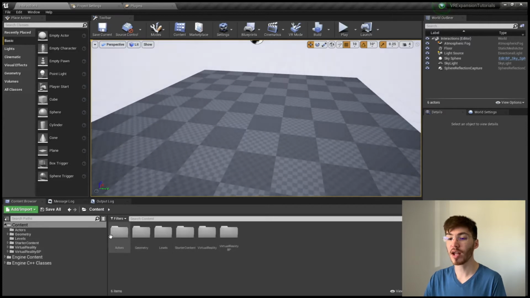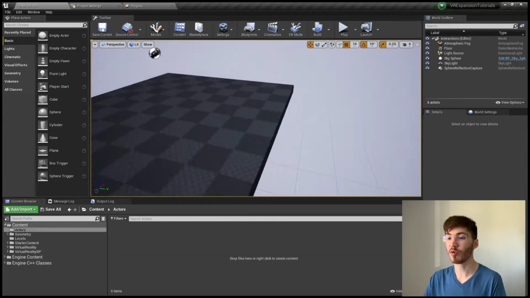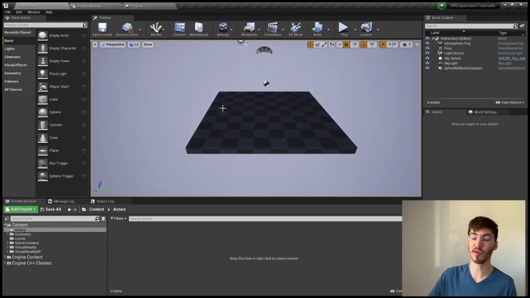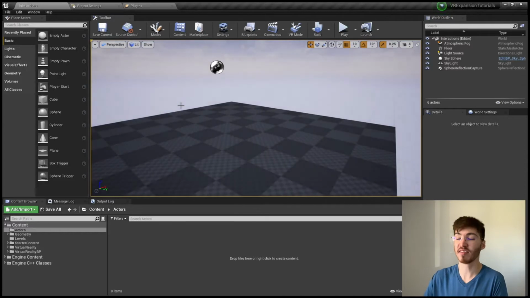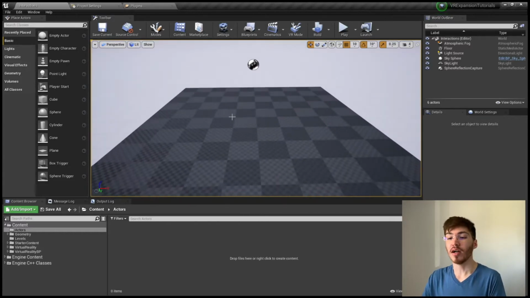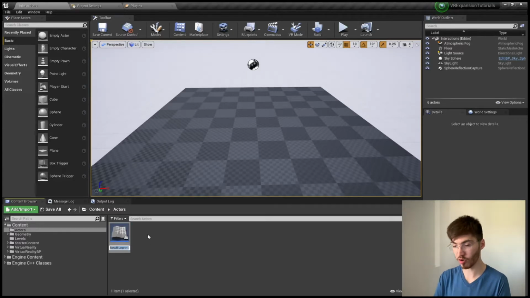I've already gone ahead and created an actors folder. This is where we're going to store all the actors that we're working with for this tutorial, which pretty much goes without saying. What we're going to want to do is create a new blueprint class, look up VR character, select that, and we'll call this player.